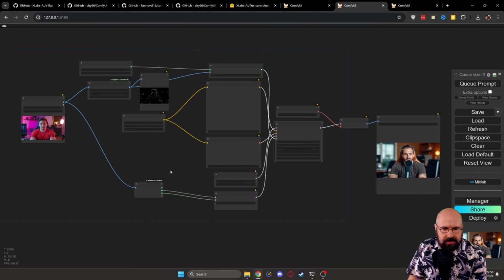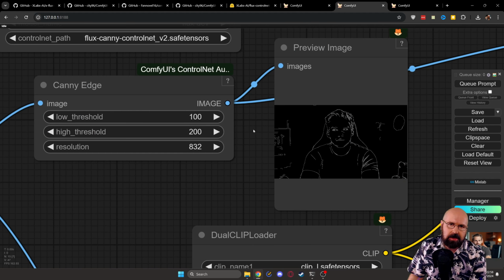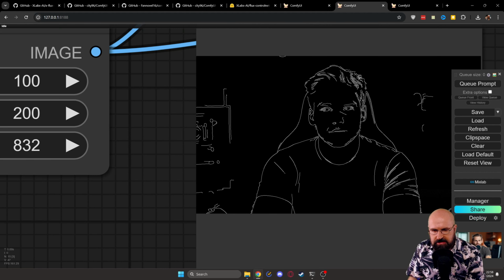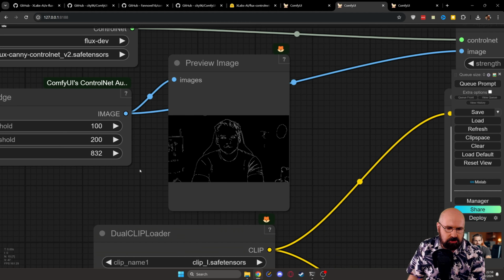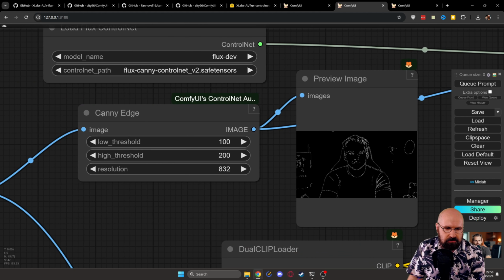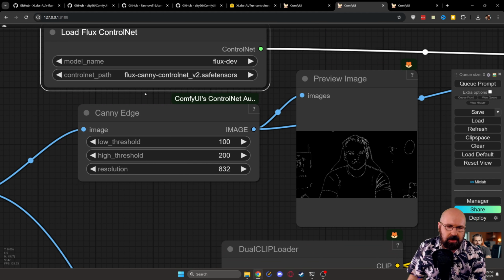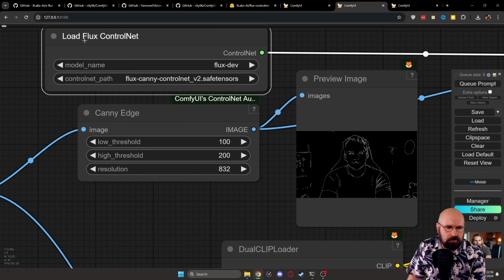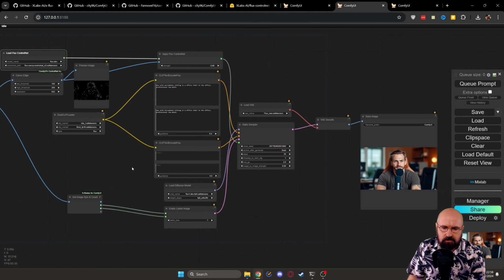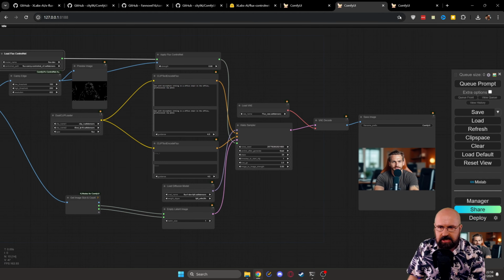Now here's also the exact same thing. The difference for Canny, of course, is it does not create a depth map, it creates a Canny map, which is these kind of thin lines here. It looks a little bit like a sketch. It's kind of like finding the edges in the image. And of course this uses a Canny edge preprocessor from the auxiliary pack. And of course here for the Load Flux ControlNet, we are using the Canny model for that. The rest of the workflow is exactly the same thing.